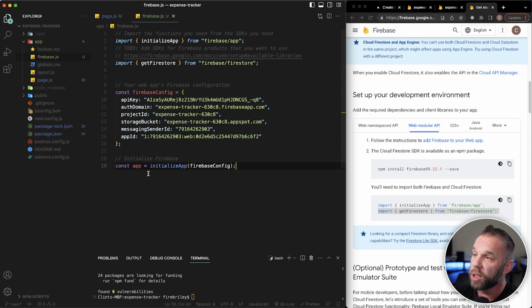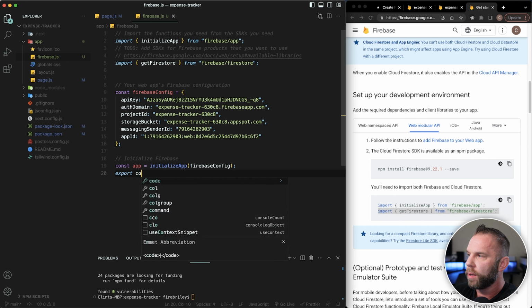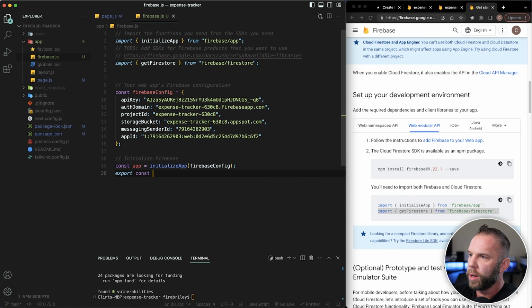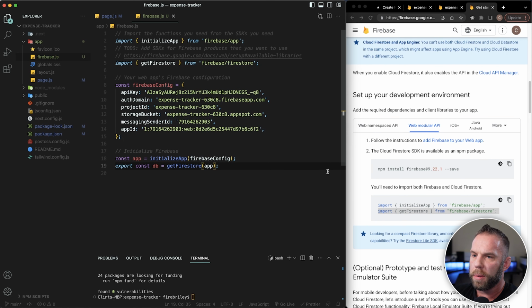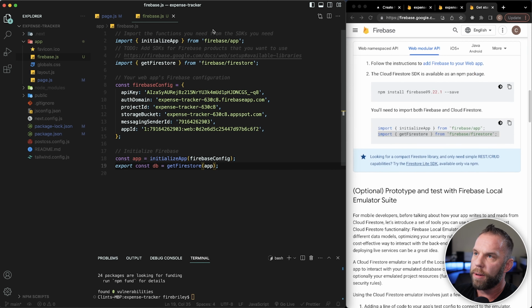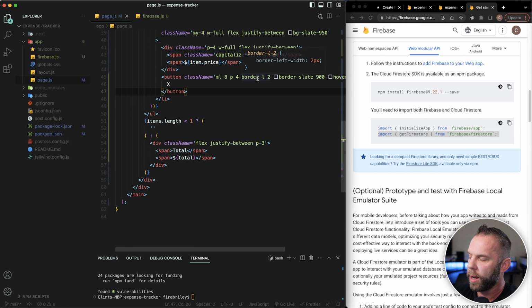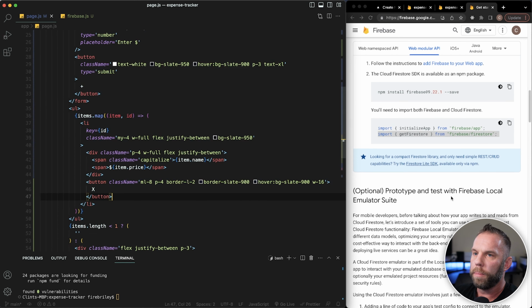Now, since we're not in our app, our page.js, we need to export it so we can use it throughout our app. So I'm going to say export const db equal to getFirestore. I think it's lowercase. We'll just pass in app just like that. Okay. So that should be all we need to do. Okay. So now we have Firebase installed and configured there. So we can go ahead and come back over here. Whoops. Come back over here. Let's shrink that back down.